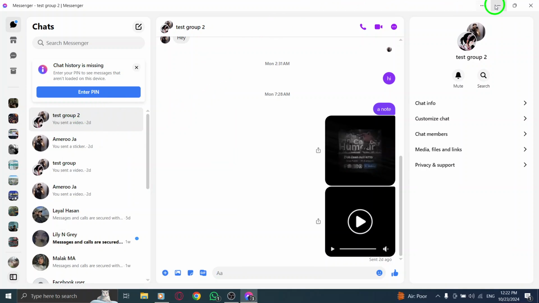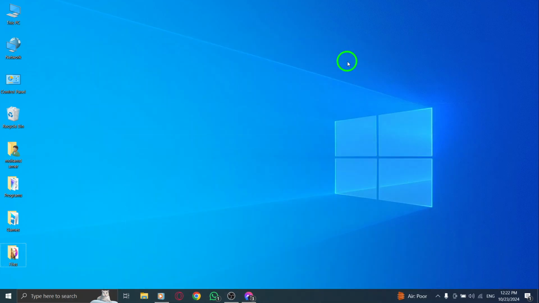Deleting conversations can help you maintain focus and clarity, especially if you're juggling multiple chats. So, don't hesitate to tidy up your Messenger whenever you need to.